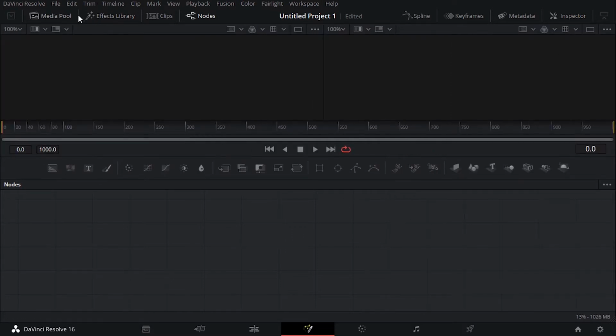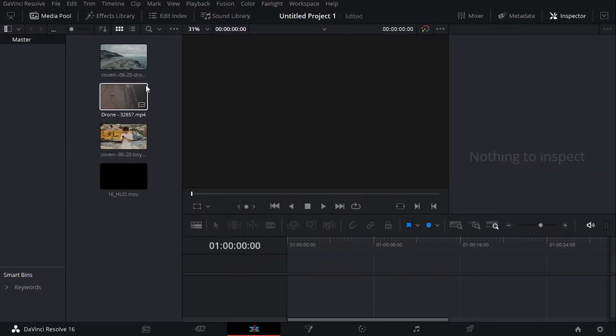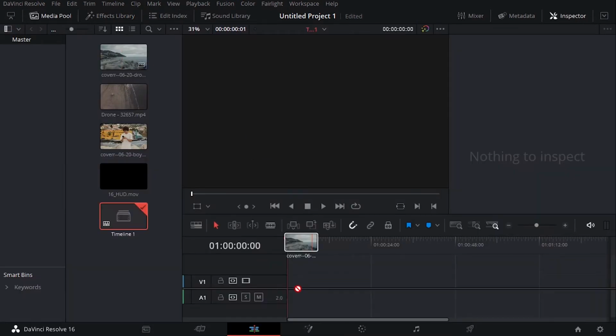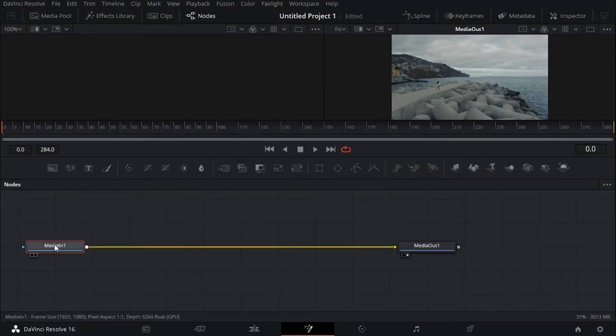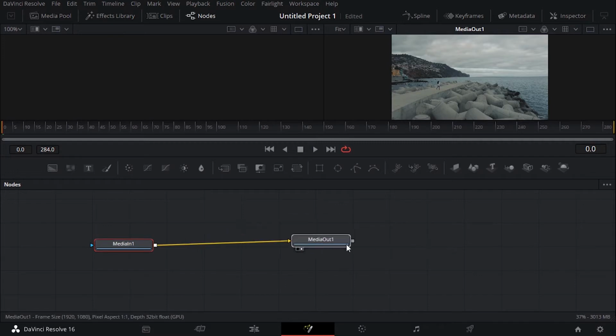Okay, so the first thing we need to do, guys, is go back to the edit tab and just put a clip on the timeline. Once the clip is on the timeline, you can go to the Fusion tab. And now we have media in and media out. Media out is what renders, and media in is the clip with no rendering.